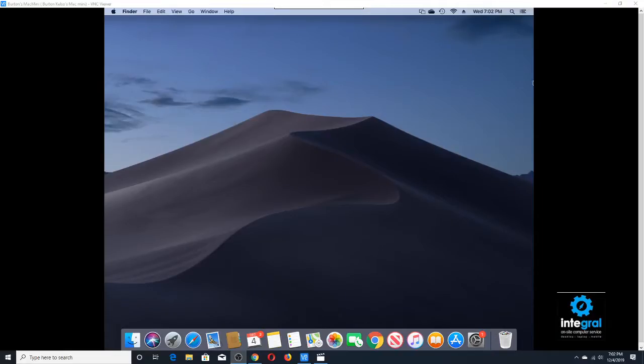So let's switch to Mac desktop. All right, there we go. We've got our Mac up and going. One of the things that we want to do is to kind of let you know where things are. So obviously if you're a Mac user, this is your Mac desktop. And as you can see, Mojave is in dark mode, which is kind of cool.